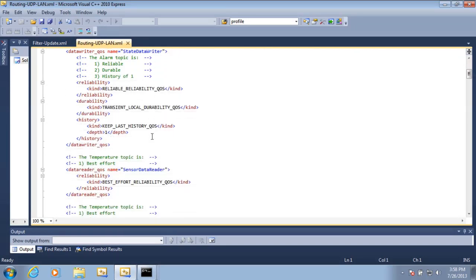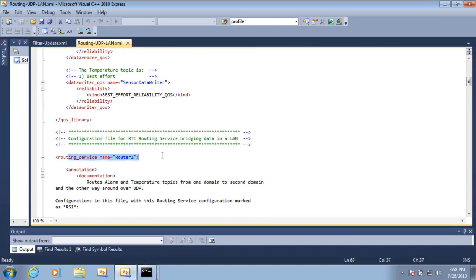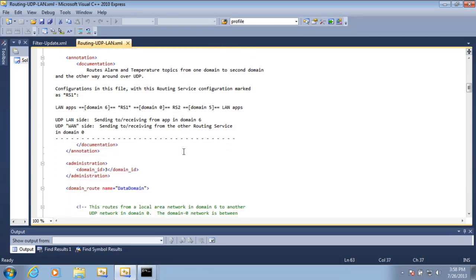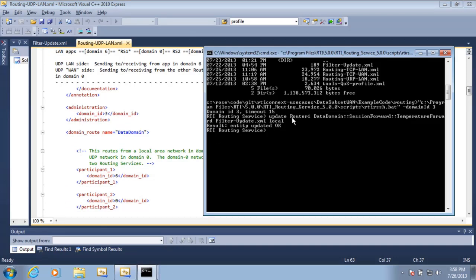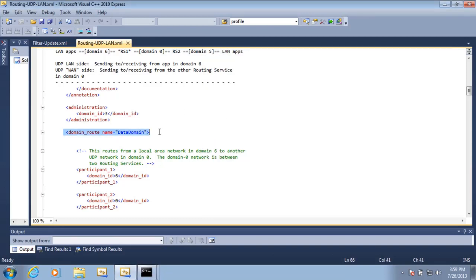So if I scroll through this, here's the configuration for router 1. This is what's going to be updated: the actual routing service application that's running this configuration. Now, let me go back to the command. Inside of router 1, we say we want to update data domain, session forward, temperature forward. As I scroll through, I can see that there is a domain route here called data domain. This is what is set up that's actually routing data from one domain to another. In this case, it's routing it from domain 6 to domain 0.